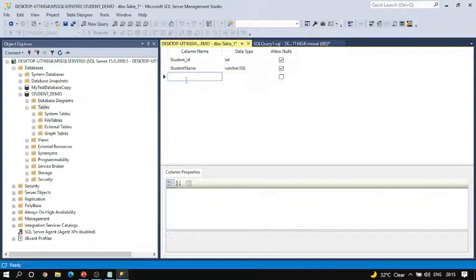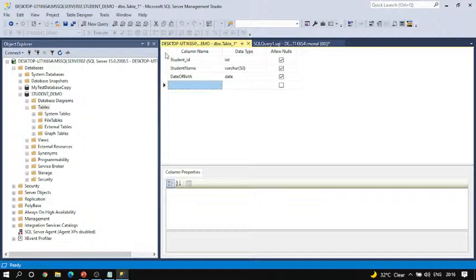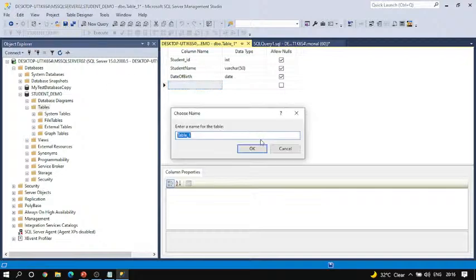Then we'll store the date of birth of the student, and the data type would be date. We will store the date of birth in the date format. So I will select date, and I will save this table. I will give this table the name student. This is one way to create a table. I will not click OK here. If I click OK, the table will be created.